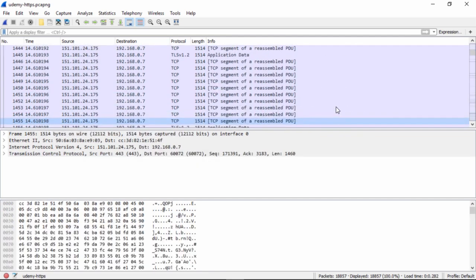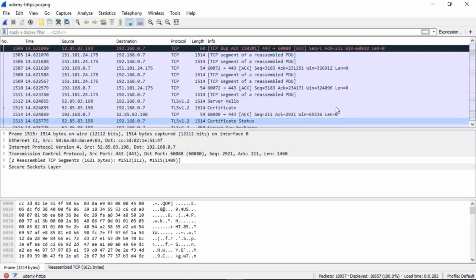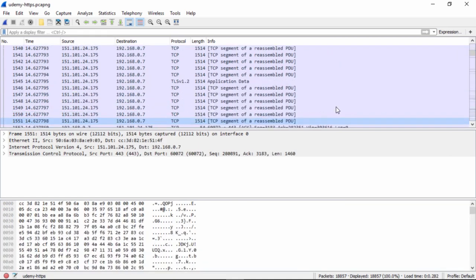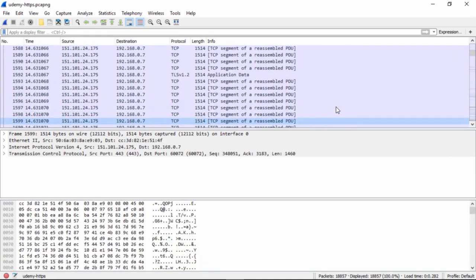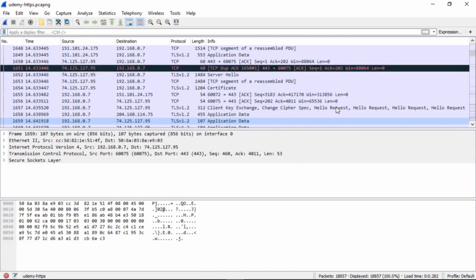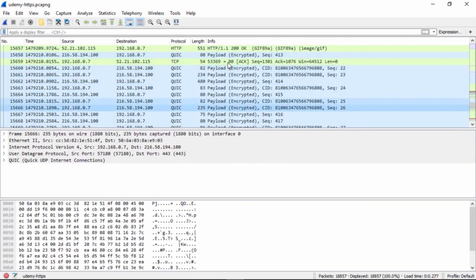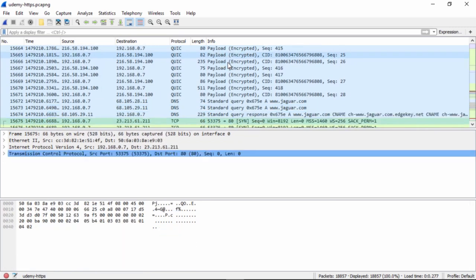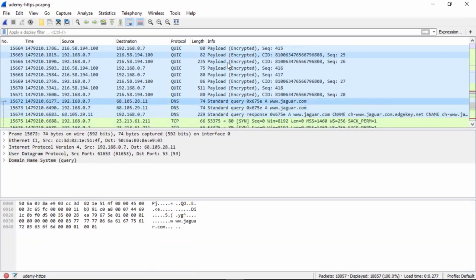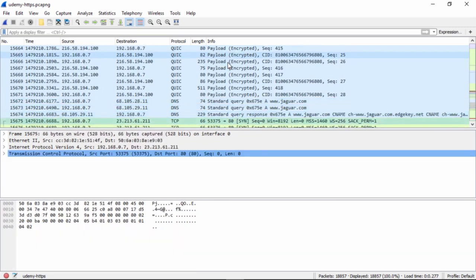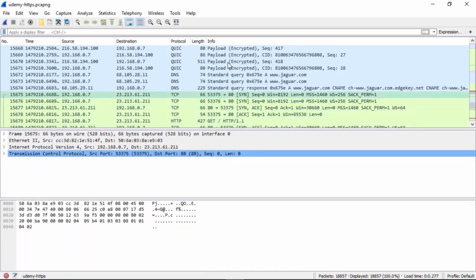There's just a lot of data on the network, and yours will be the same. So this is why we gave you the static packet capture files to practice with. As we come down here, we see Jaguar. Right after the DNS query, we got the DNS response, and there's the three-way handshake for TCP.